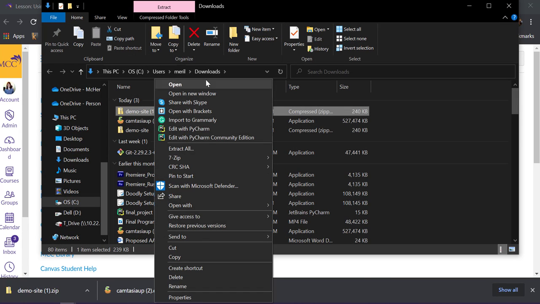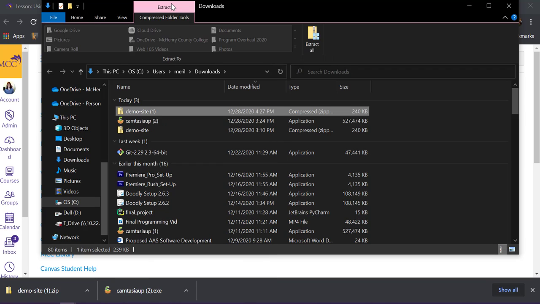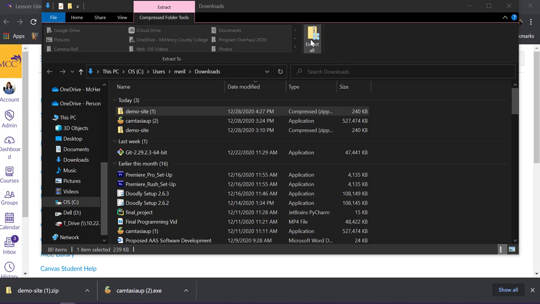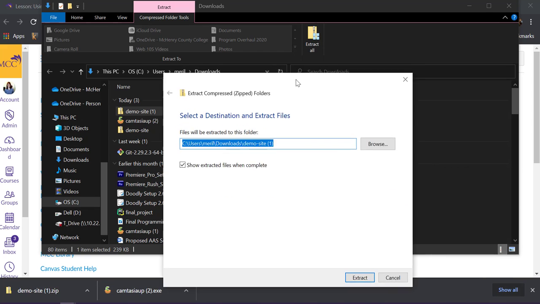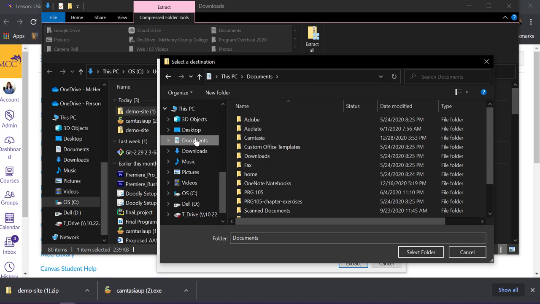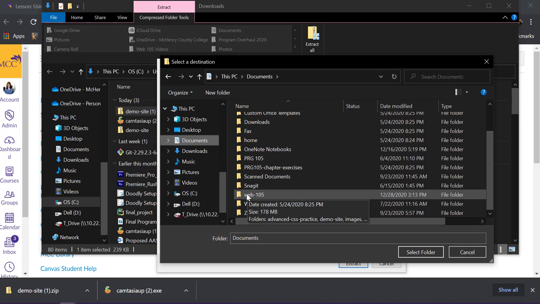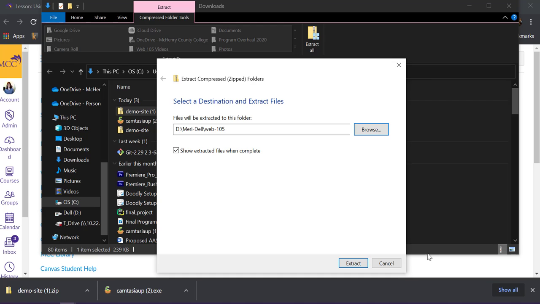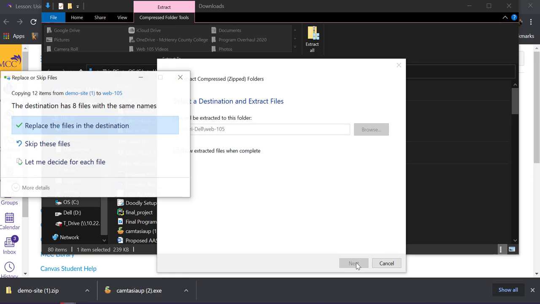and I'm going to choose extract, and then extract all. And I'm going to select where I want to extract it to. So I'm going to browse, and I'm going to go into my documents, which is where I have my Web 105 folder. It might be on your desktop. I'm going to go into Web 105 and select folder, and I'm going to choose extract.